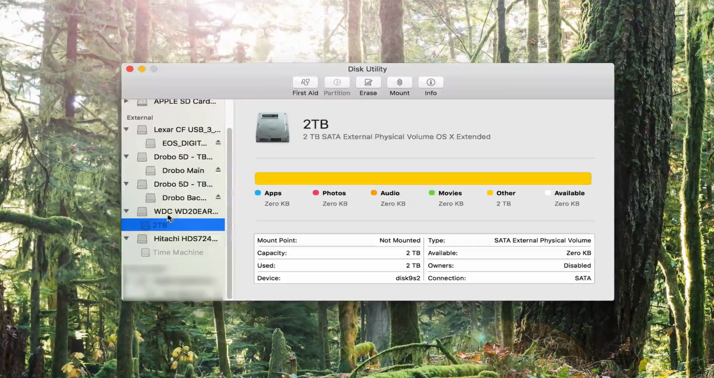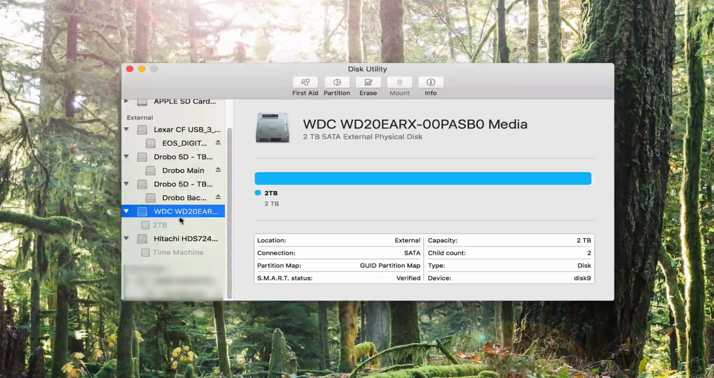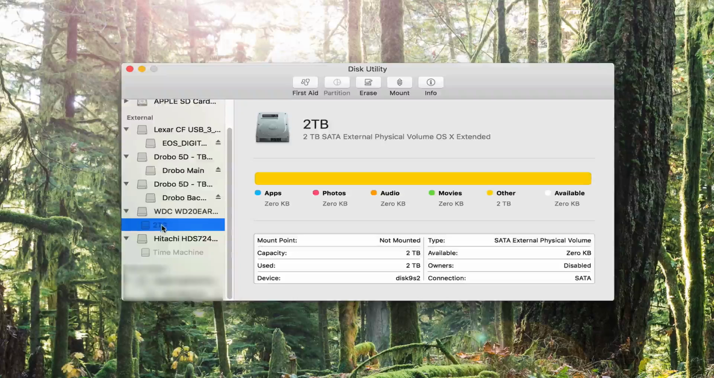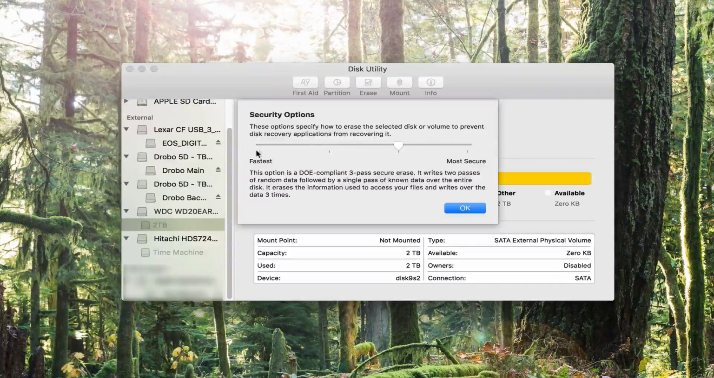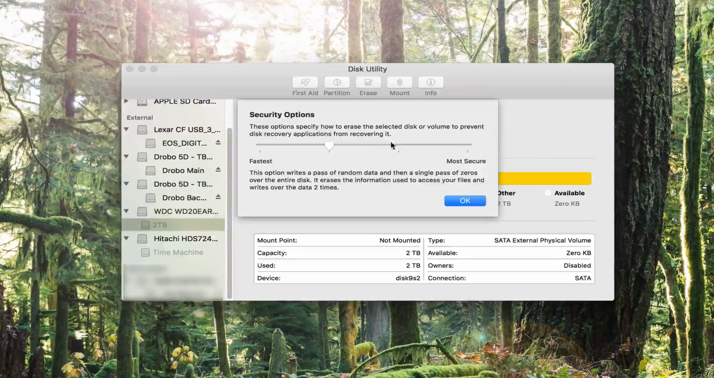Now it's important that you click on the volume within the drive. So that's my Western Digital drive there on the top level. You need to click the one below that. Then we come to Erase, and here we have this new option, Security Options. And here are the previous options that used to be labeled Erase Free Space.